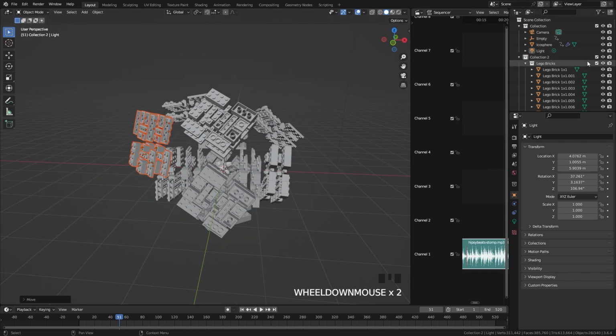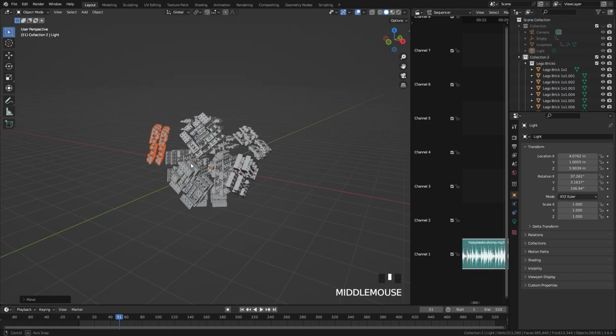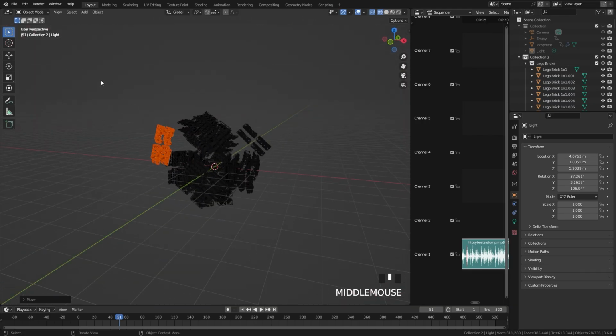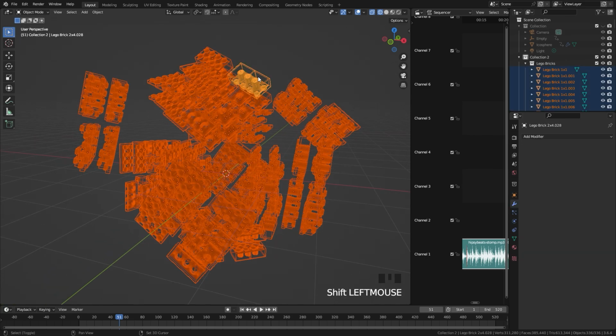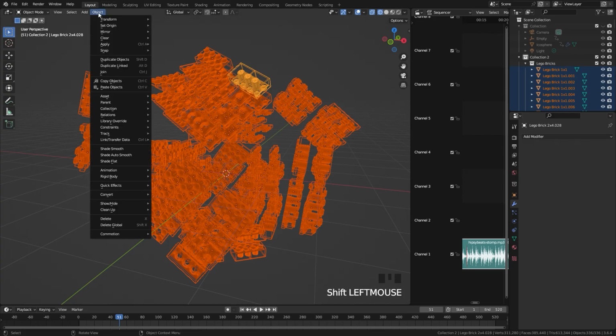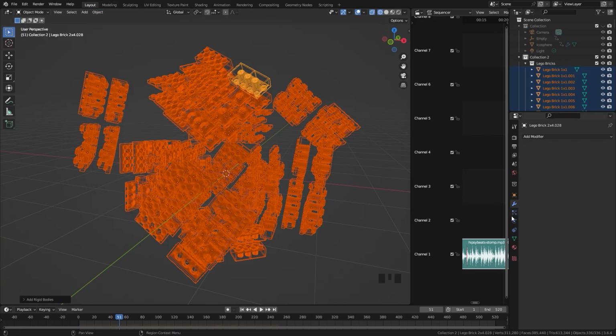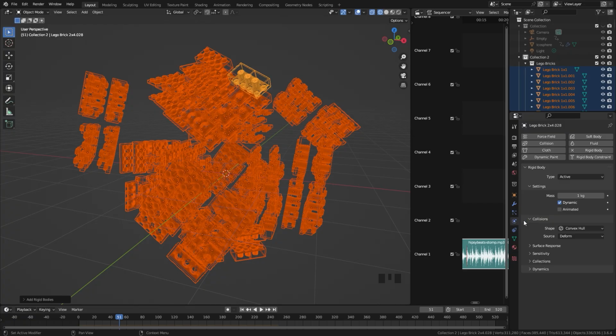So what I'll do is I'll jump over to that collection by holding Control and then left clicking on that collection too. And now we have just the objects. We're going to select everything and then select one of them to be the active object. Go over to Object, down to Rigid Body, and then click on Add Active. Then we're going to jump over to the physics panel, and the mass right here, we're going to go lower. Let's go with a value of 0.2.